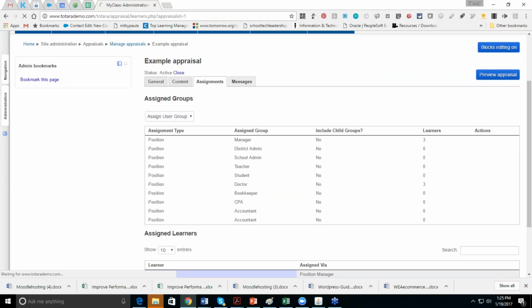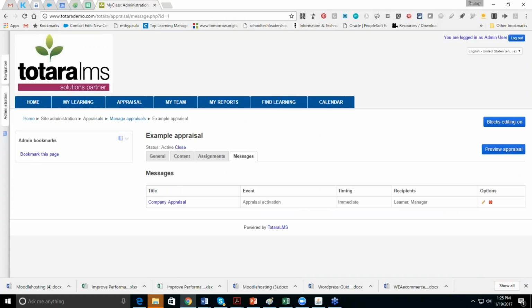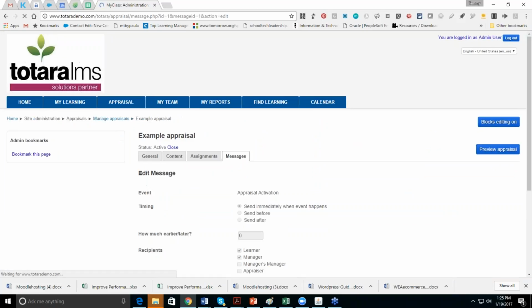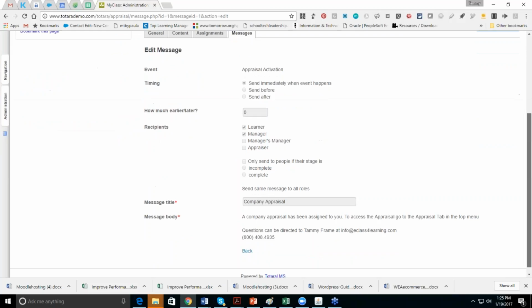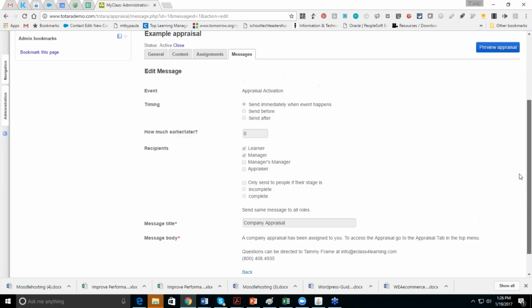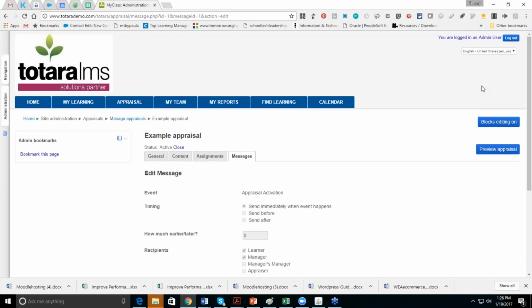And then we can also set up the messaging that's going to go with it, or the auto notifications. So I can say on appraisal activation, for example, I could do it immediately or before or after, or I can make 3 of these if I wanted to do all 3. If I did it before, how much earlier, who's going to receive that notification, what the title is, what the text is. Okay, and then that automatically gets sent.